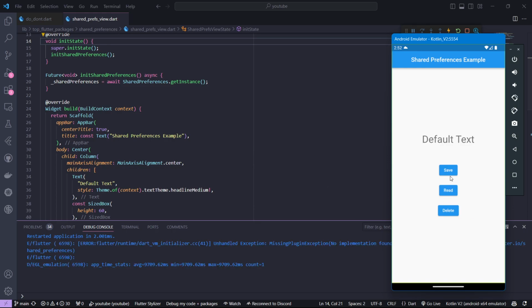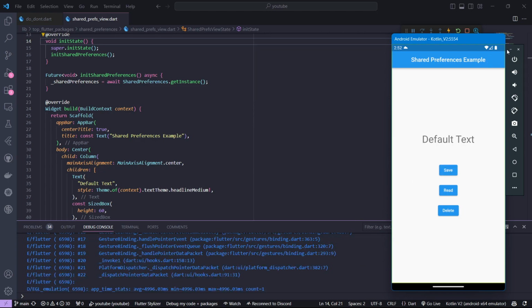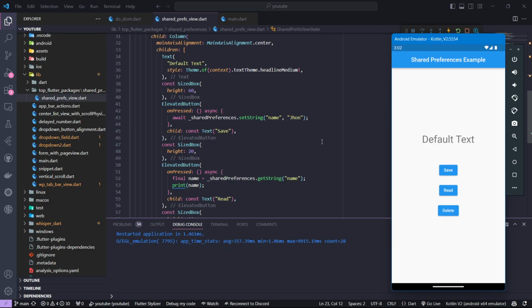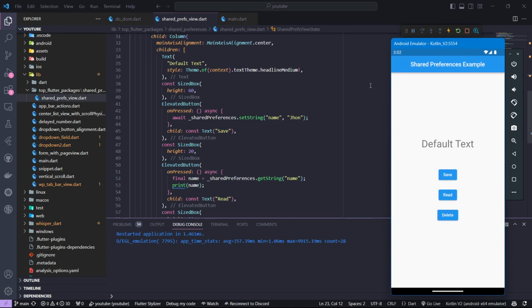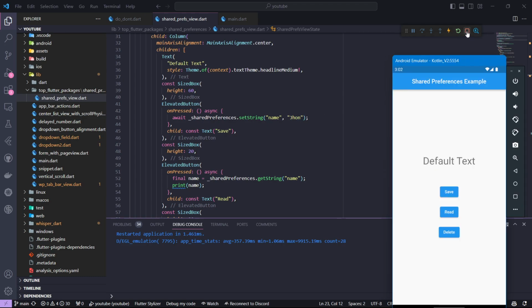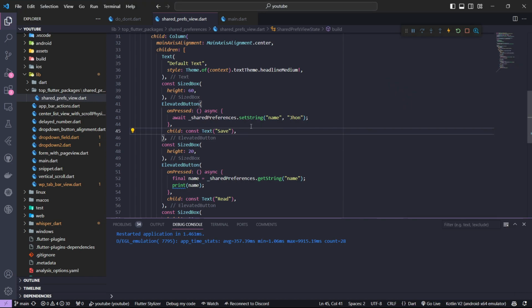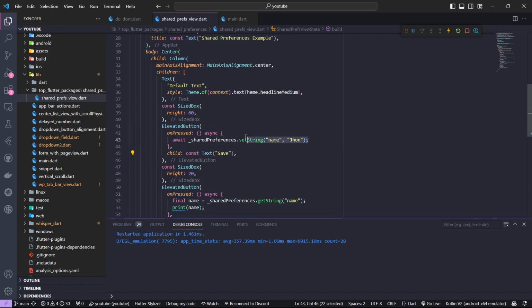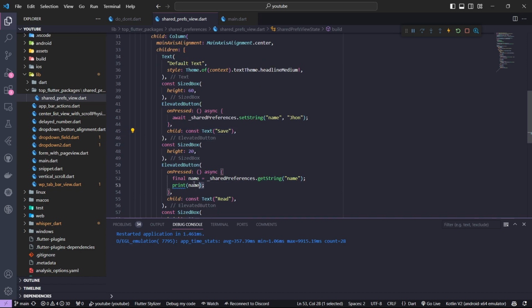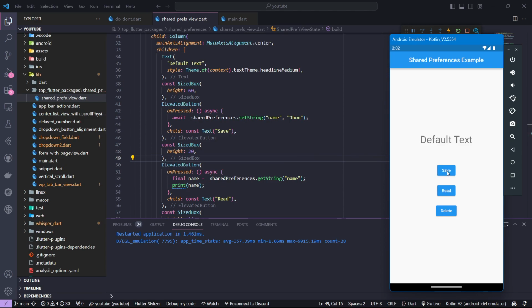Now if I click save, it gives me an error. So I fixed the problem: because this package depends on the native side, you need to stop the app and start it again. Now it works. What we did is save our name John using this line of code, and we read it here. So let's try that. I will click save. Now it will save John. When I click read, it will read John. As you can see, it reads John.